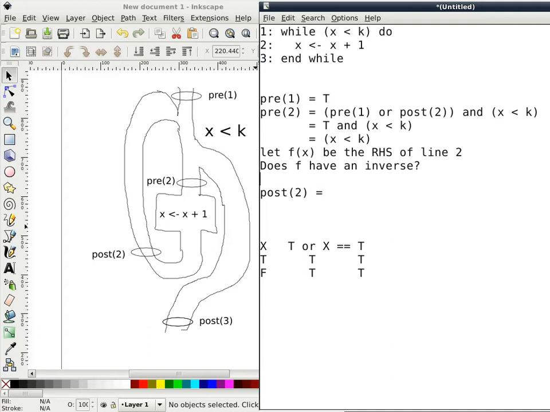f of x is x plus 1. Is there any way to counter the action of adding 1? Subtracting 1, right? So then we can say f prime of x is just x minus 1. To counteract adding 1, we just have to subtract 1. So an inverse does exist. If an inverse exists, should we use the forget rule or should we use the substitution rule? Use the substitution rule. So that means post-2 is using the substitution rule on pre-2.